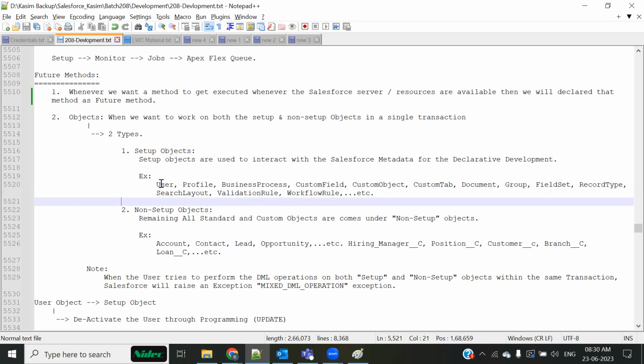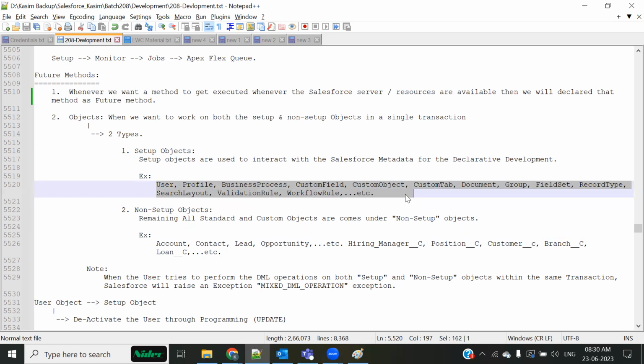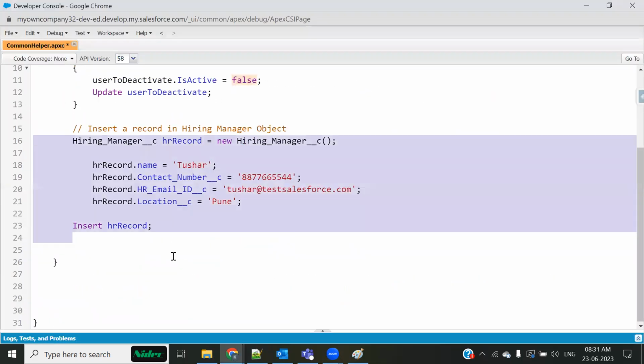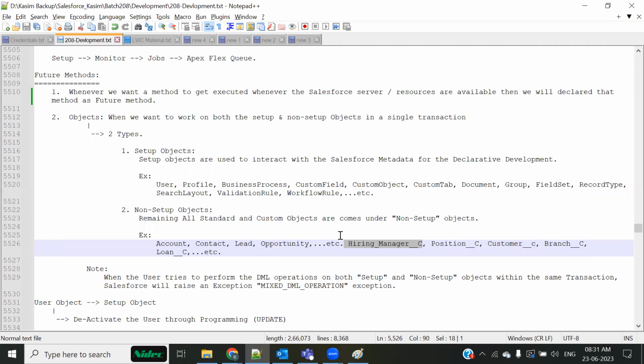That means apart from this list, all the other standard as well as custom objects are non-setup objects. So what was happening in this program is that I was trying to perform an operation with the hiring manager, inserting a record inside hiring manager, and at the same time trying to perform an operation with user. What type of operation is not important here. What you are performing is just a DML, be it insert, update, delete, anything. More important was that in the same program, I was trying to perform DML over user and hiring manager.